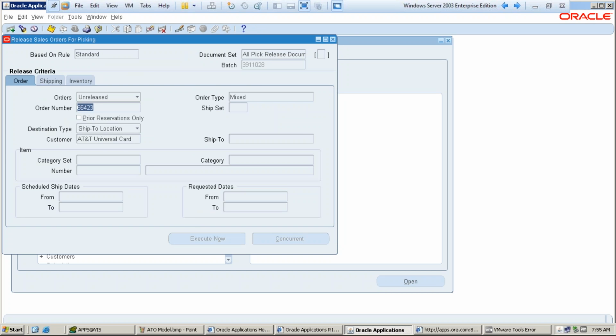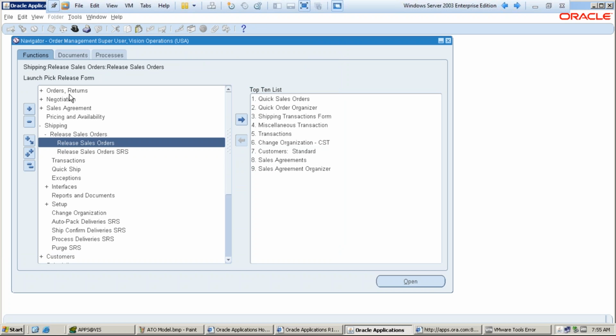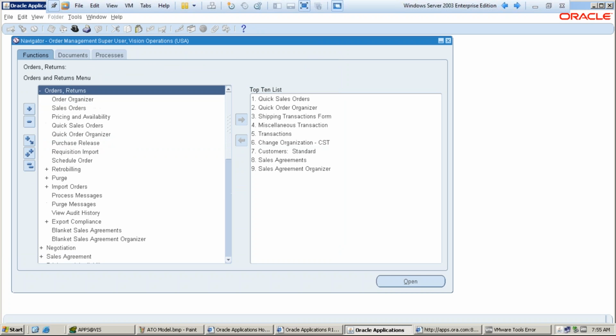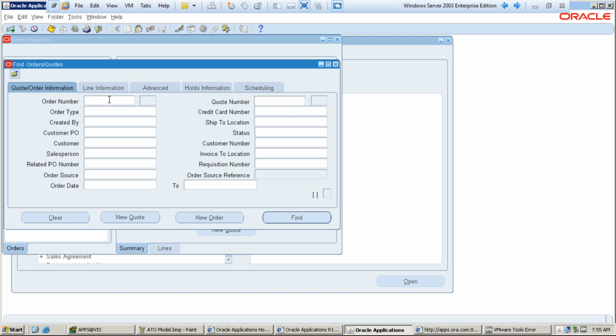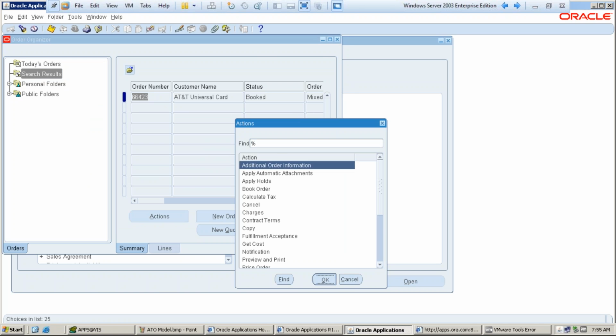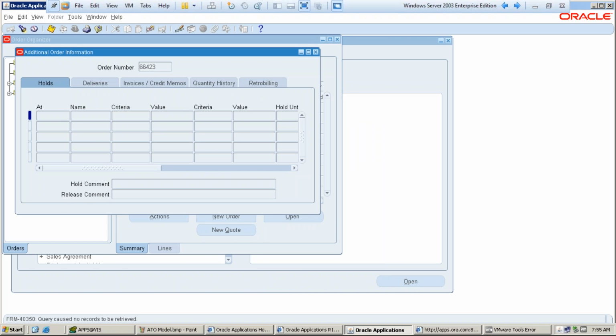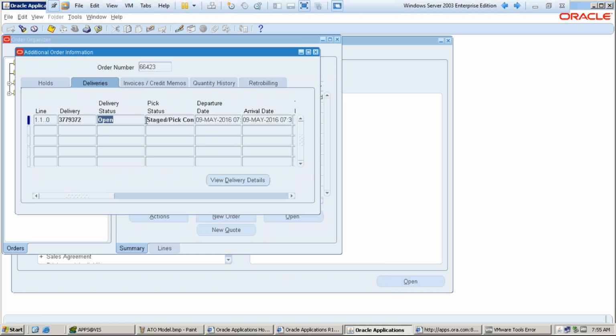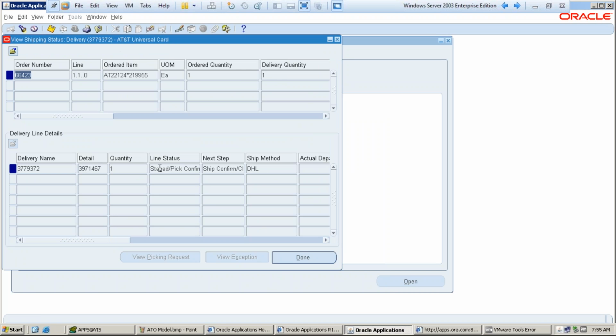Now see, if you want to see the deliveries, go to orders, order returns. Now you can put your order number and click on find. Now go to actions, additional line information. Here we can see the deliveries. See this, delivery status is staged and pick confirmed. You want to see the delivery view details? See here, now the material is available in the staging area. Now we are going to shipping.